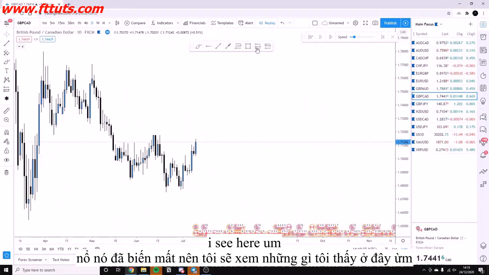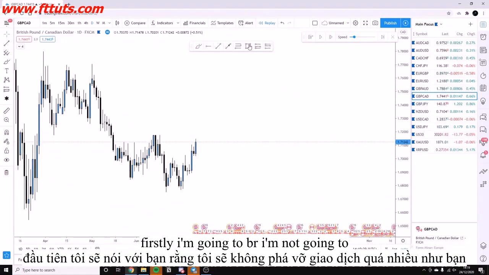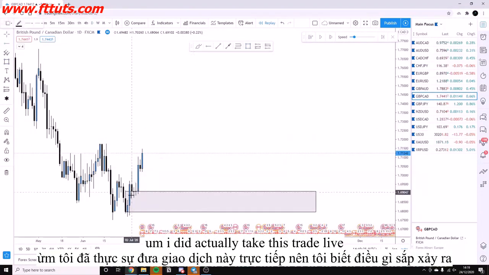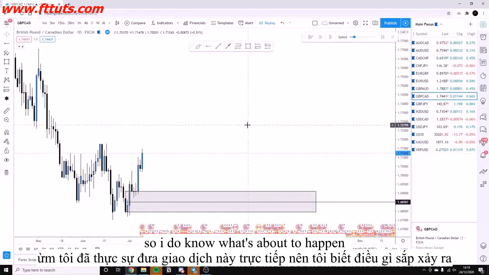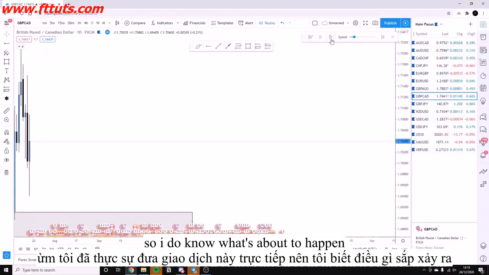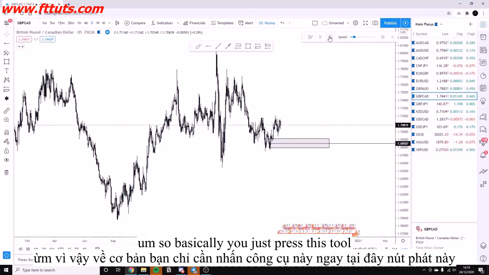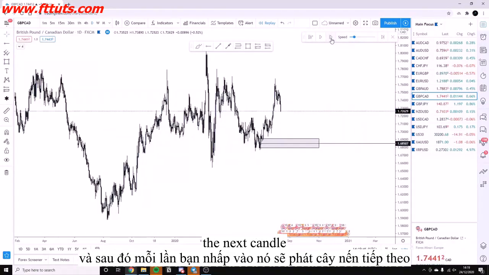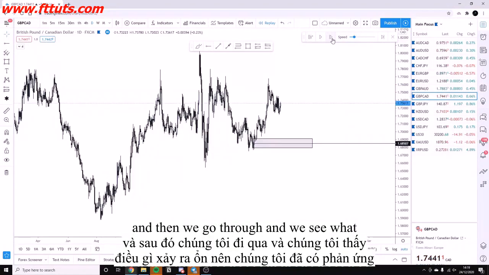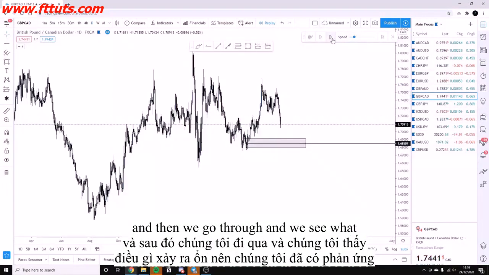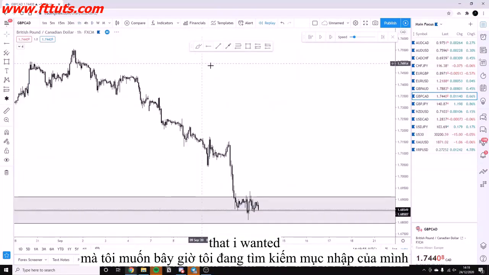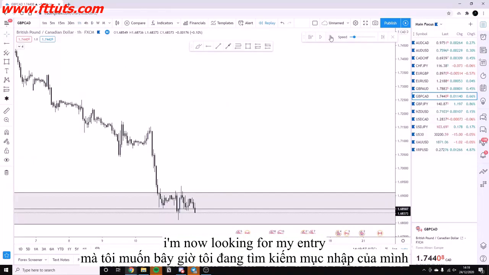So I'm going to see what I see here. Firstly, I'm not gonna break down the trade too much as you haven't looked at a strategy yet. So I'm gonna take this. I did actually take this trade live, so I do know what's about to happen. So basically, you just press this tool right here, this play button, and then each time you click, it'll play the next candle, and then we go through and we see what happens. Okay, so we've got the reaction that I wanted. I'm now looking for my entry.